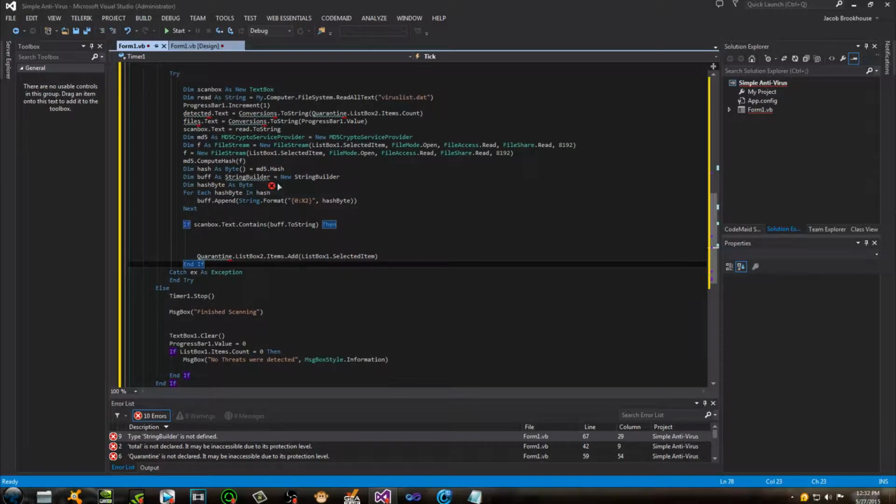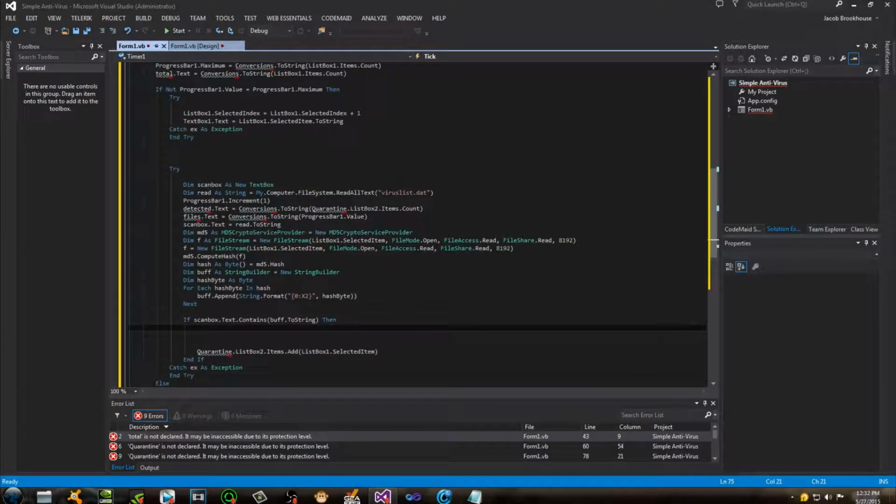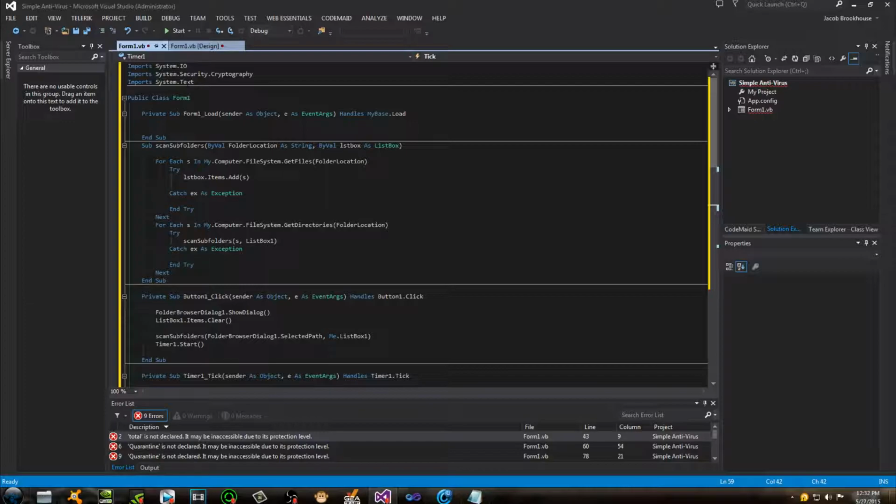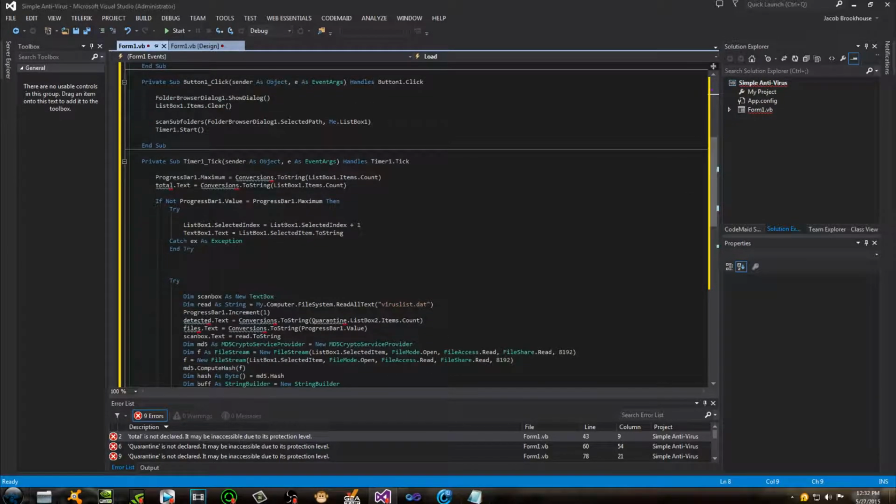String builder. So the imports now are system.io, security.cryptography, and .text. I don't know why conversions isn't working. I'll be right back, guys. I'll figure it out. Just a second.